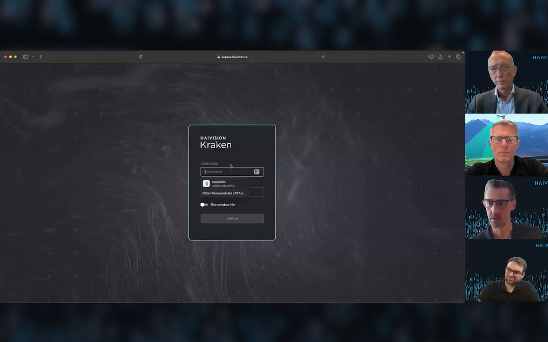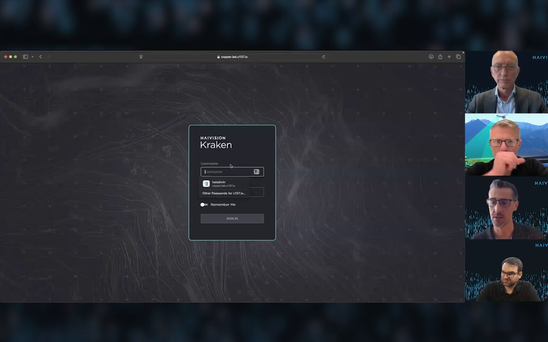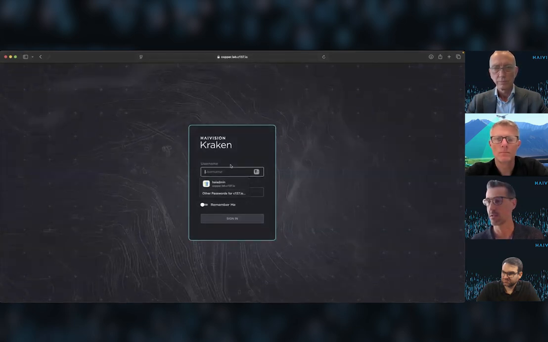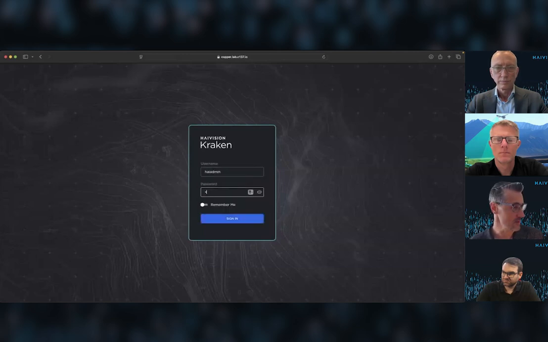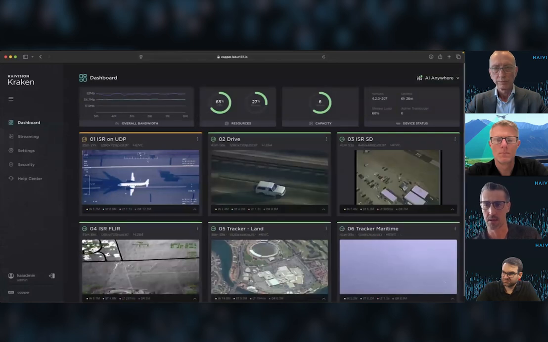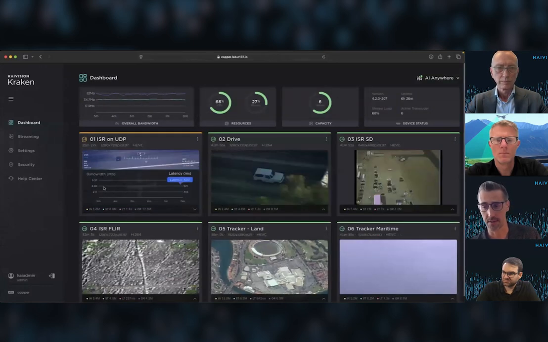We'll see. Here, this is the Kraken UI. As you move in, you're greeted in Kraken, you first end up logging in. Type your username and password on this system that I have here in my lab. It's running on a Kraken Edge, a small device. I have 6 streams running, and you're greeted with a dashboard.